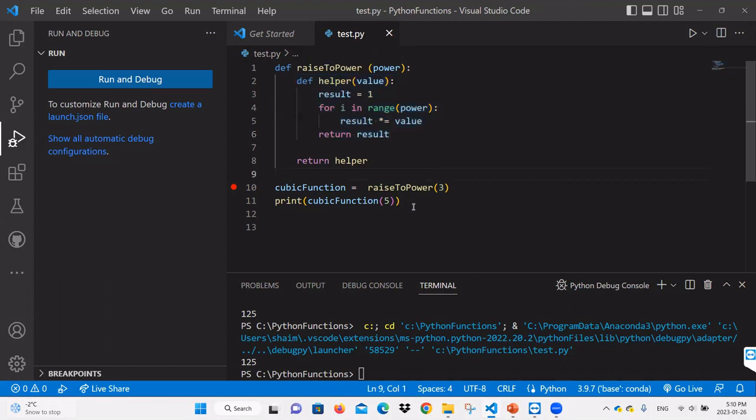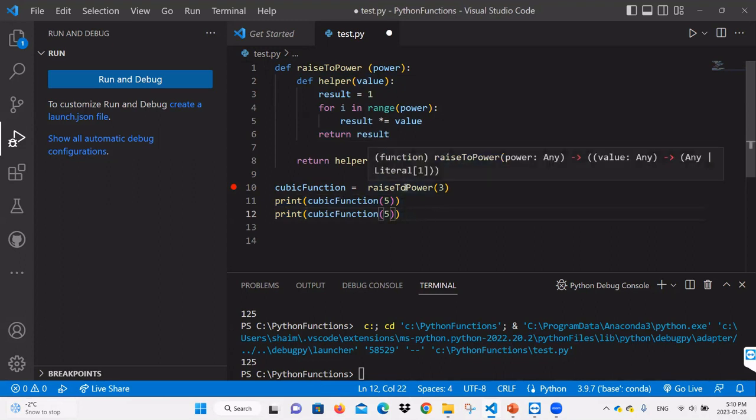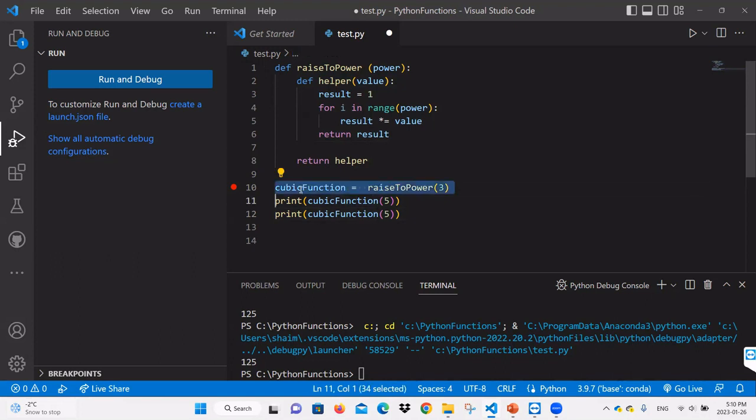All right, let's try to raise something else to the power of 3. So let's say that we want to raise 10 to the power of 3. We don't have to call raise to power again, because the object of this cubic function knows that power is equal to 3. So we don't have to keep redefining. We just use this function, and internally it knows that power is equal to 3.